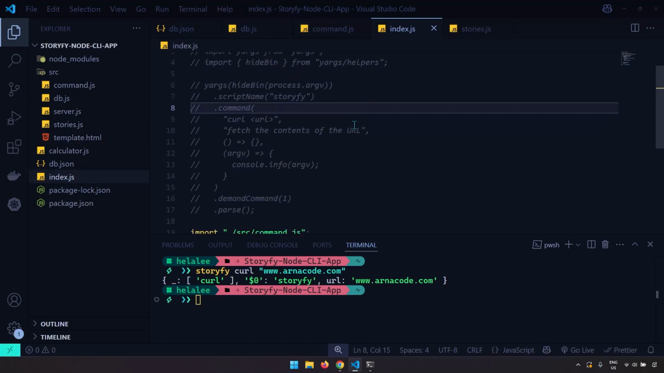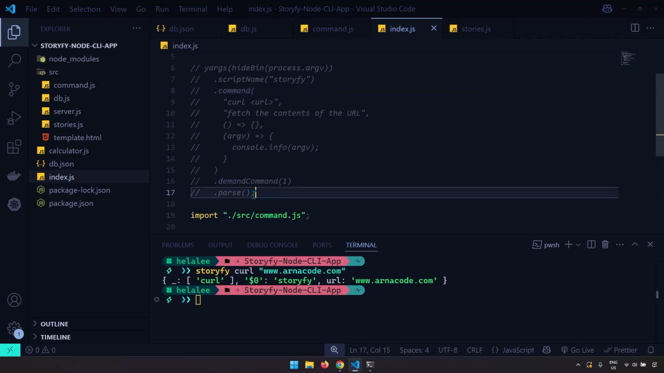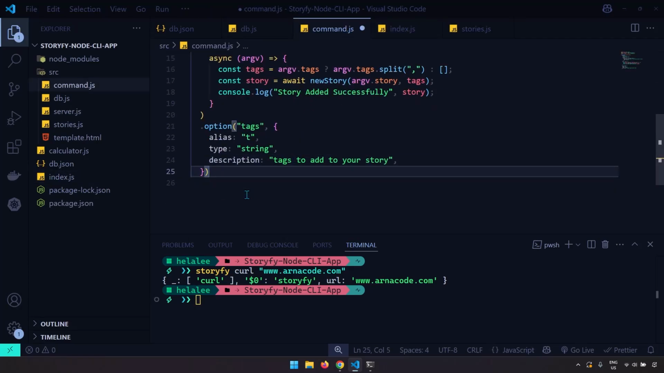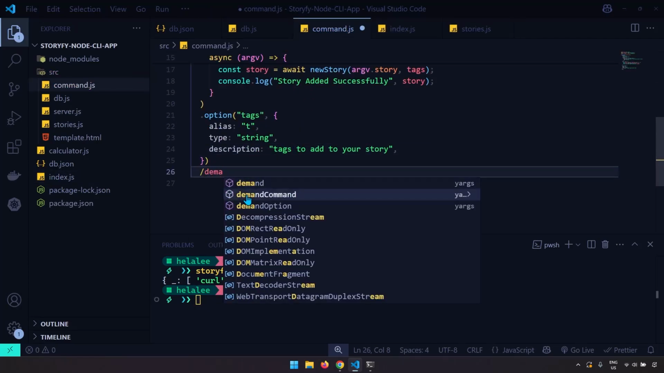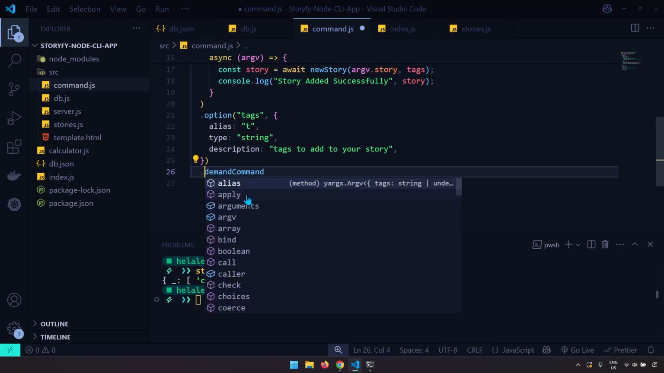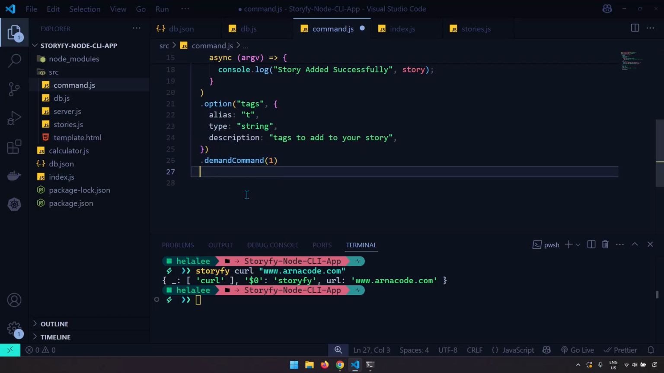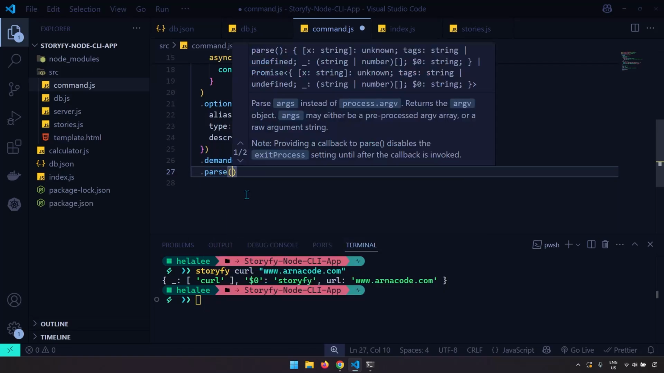Let's jump into our index.js. So we created our command, but we need our trigger for our execution as well as input validation. So we need our demand command as well as the parse. Let me come right here. Let's remove this last one. Let's say demandCommand. And what is the least number of commands that we want to demand? That's 1. And then we need to say parse. And if there are any errors, we are going to fix that.